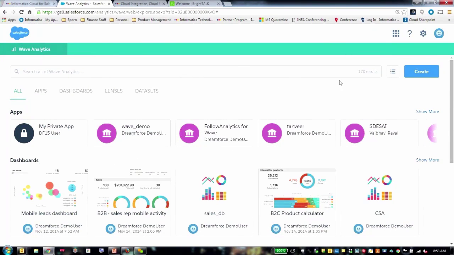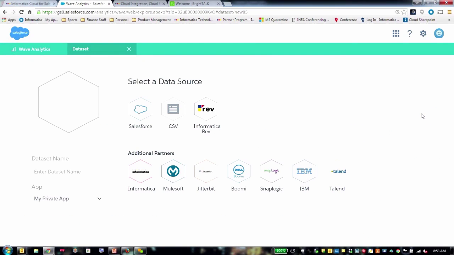But typically when people get started, what you would do is you would hit the Create button, and you would create what's known as a data set, and that's where the data is actually loaded into the analytics system itself. And typically, you would start off with grabbing data from your Salesforce org, or maybe there's CSV files within the organization that you want to load data into Wave. But we also see there's a button here for Informatica Rev.